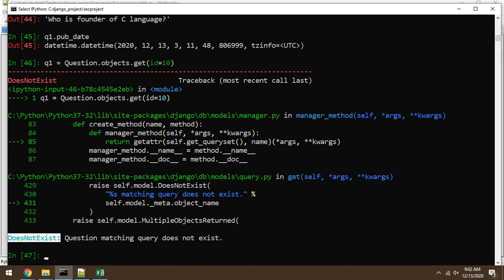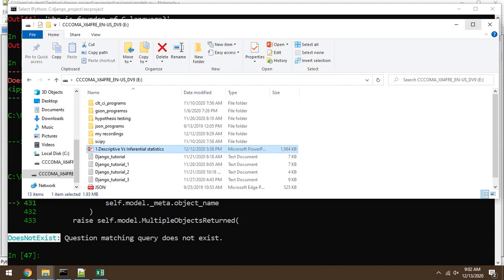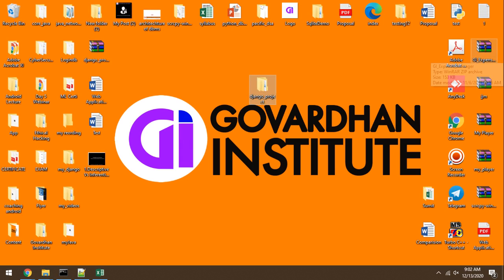Okay, so in the last session we actually saw the all function. Right now we are familiar with filter and the get function. So that's actually a revision type of thing. Okay, up to this point we have done the same. So now let's continue our Django.